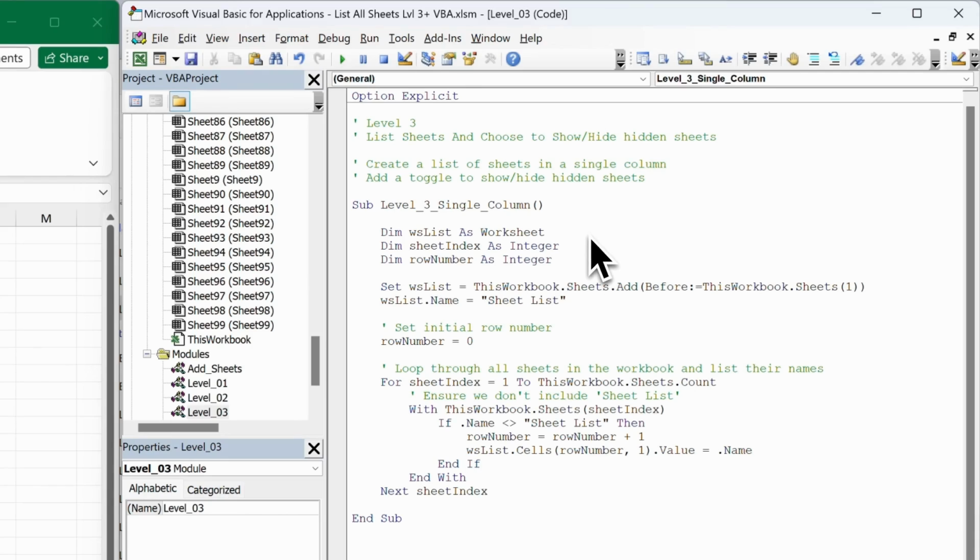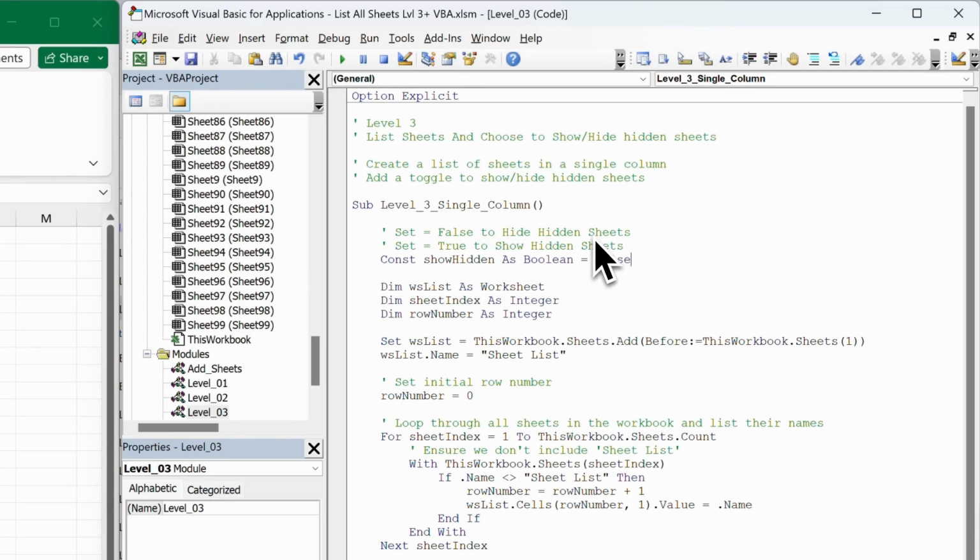Let's add a toggle to show and hide hidden sheets. So I've defined a constant, Const, called ShowHidden As Boolean, and we're going to set that as False. A Boolean is either True or False. In this case, we're setting it to False to hide hidden sheets. If we were to change it to True, we'd show hidden sheets.